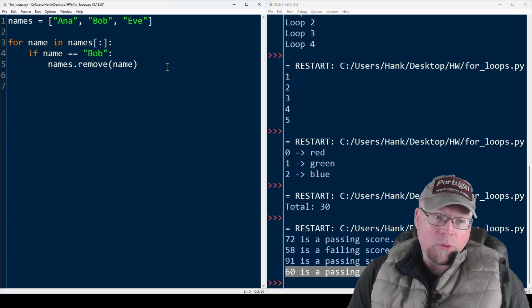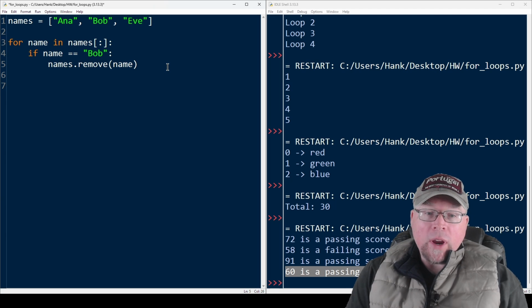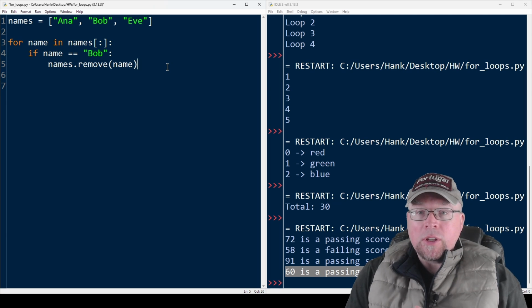And that is your introduction to for loops in Python. You've seen how to loop through lists, strings, ranges, and even how to use enumerate.